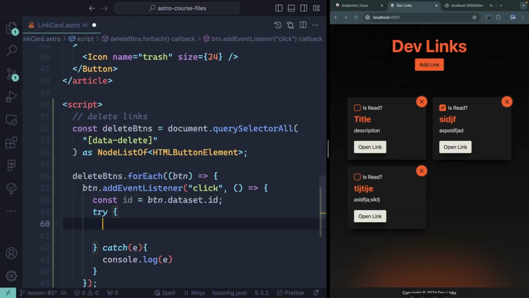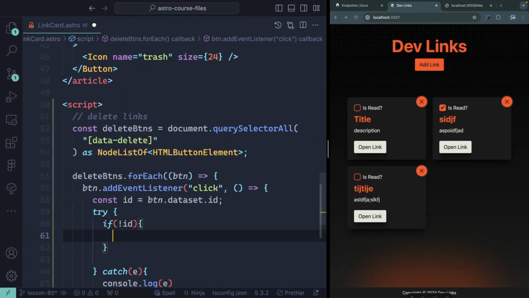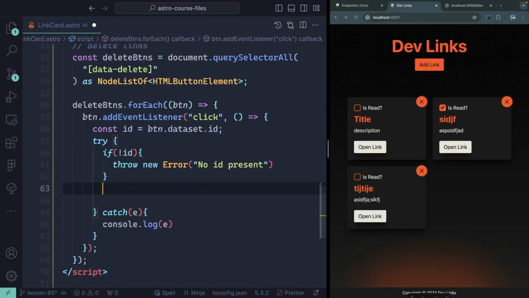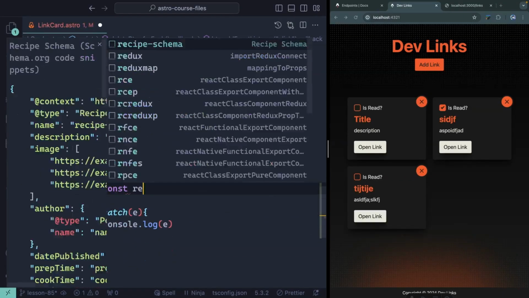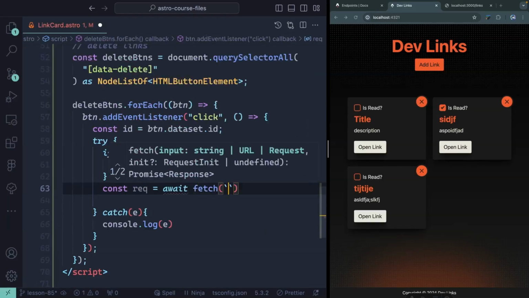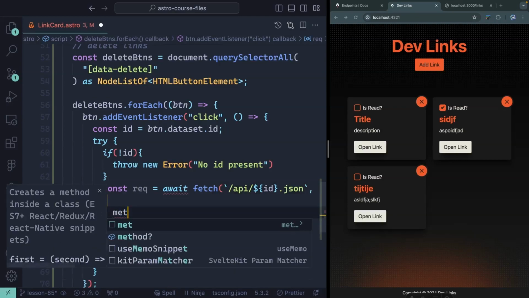Okay, so in this try, the first thing I want to do is just say that if there is no ID, so if that doesn't exist for some reason, which it always should, but in case it doesn't, then I want to go ahead and throw a new error. We'll just say like no ID present. Okay, so assuming that we're good, now I want to come down here and go ahead and hit a dynamic endpoint. So we're going to request here and await to fetch. And here this needs to be dynamic, so we're going to hit an API and then eventually whatever the ID happens to be .json. So we haven't set this up yet, but remember this needs to be a type of delete because that's what we're going to handle on the server side.